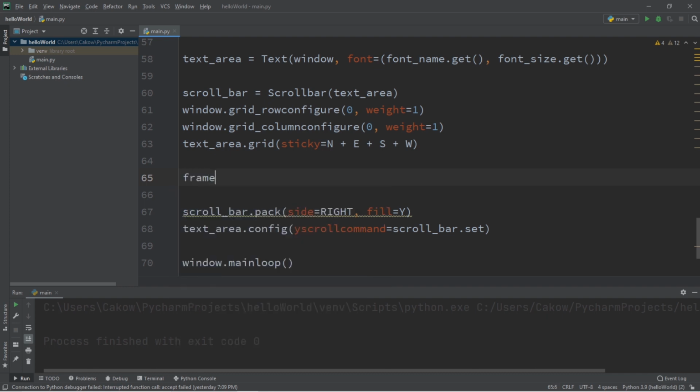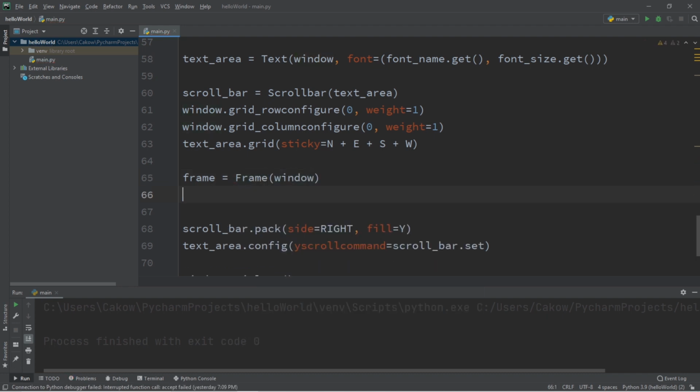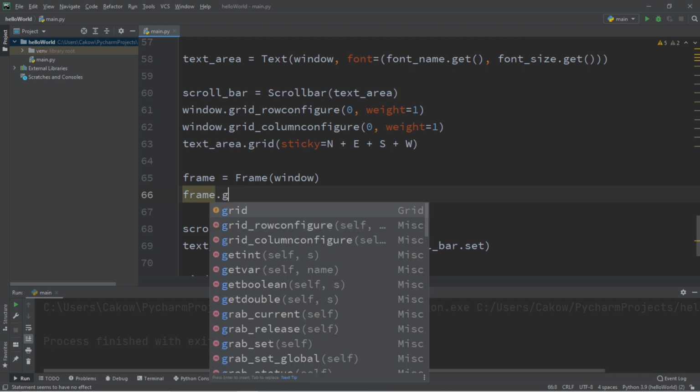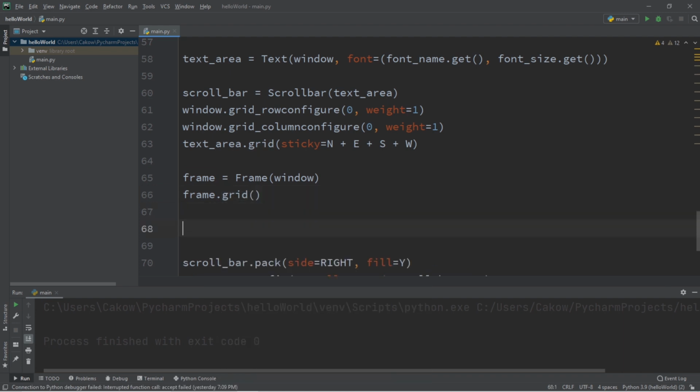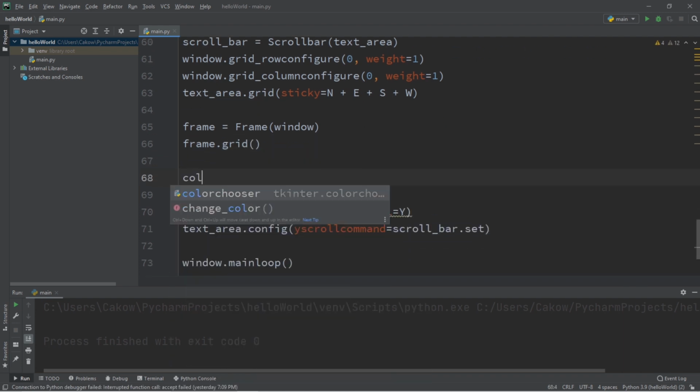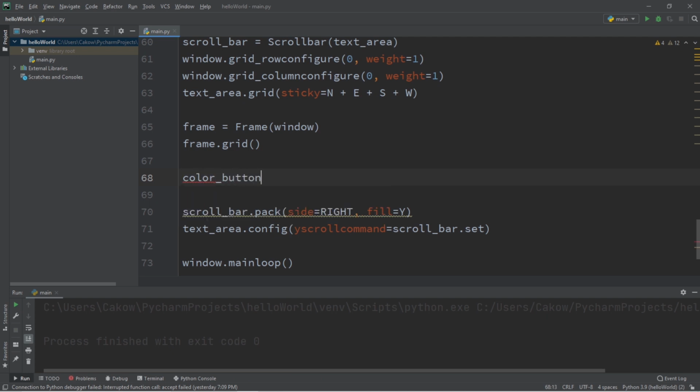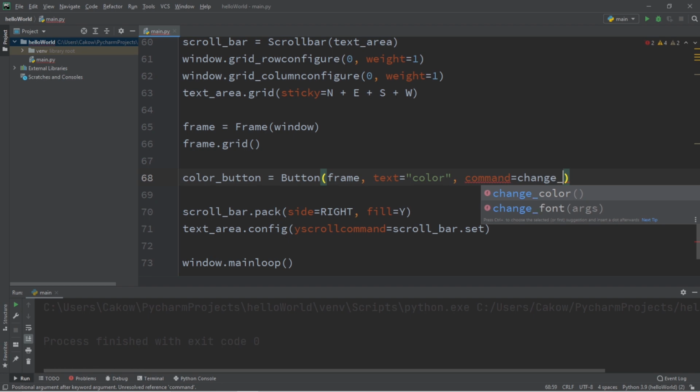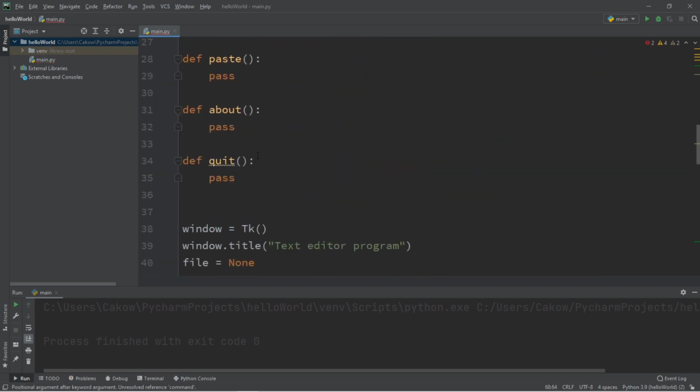So I'm going to place all of these different widgets within a frame. Frame equals frame, add it to the window, and then I'm going to use frame.grid. Okay, let's create a color button to change the font color. Color button equals button. I'll add my button to my frame. I'll set the text of the button equal to color. And I will associate a command of change color, which we have already defined at the top.